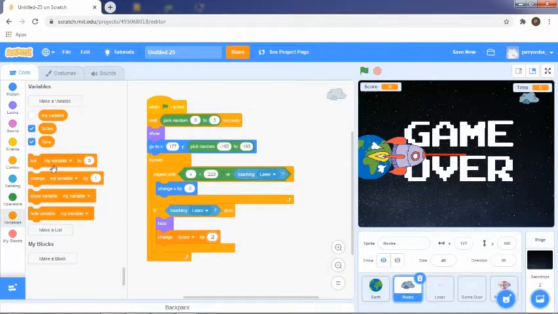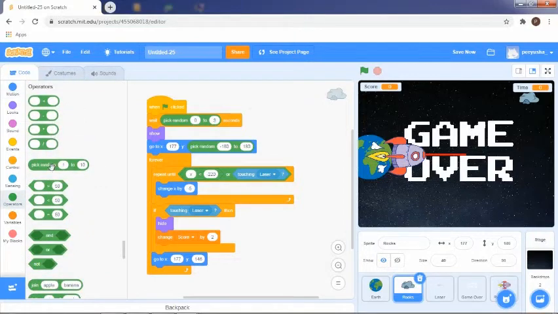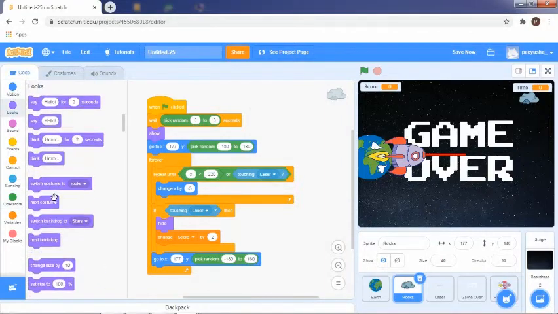Okay. After that, it is supposed to again go to x position, this, and pick a random y position from -180 to 180, and it's supposed to show itself.